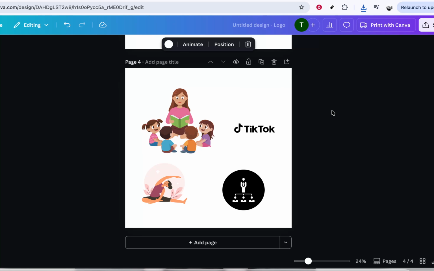If your first page already has content, don't worry, the new page will appear beneath it, ready for you to customize. You can repeat this as many times as you need. Every time you click the plus sign, another page is added to your project. This is how you build out a full sequence of slides or pages without leaving your current design.